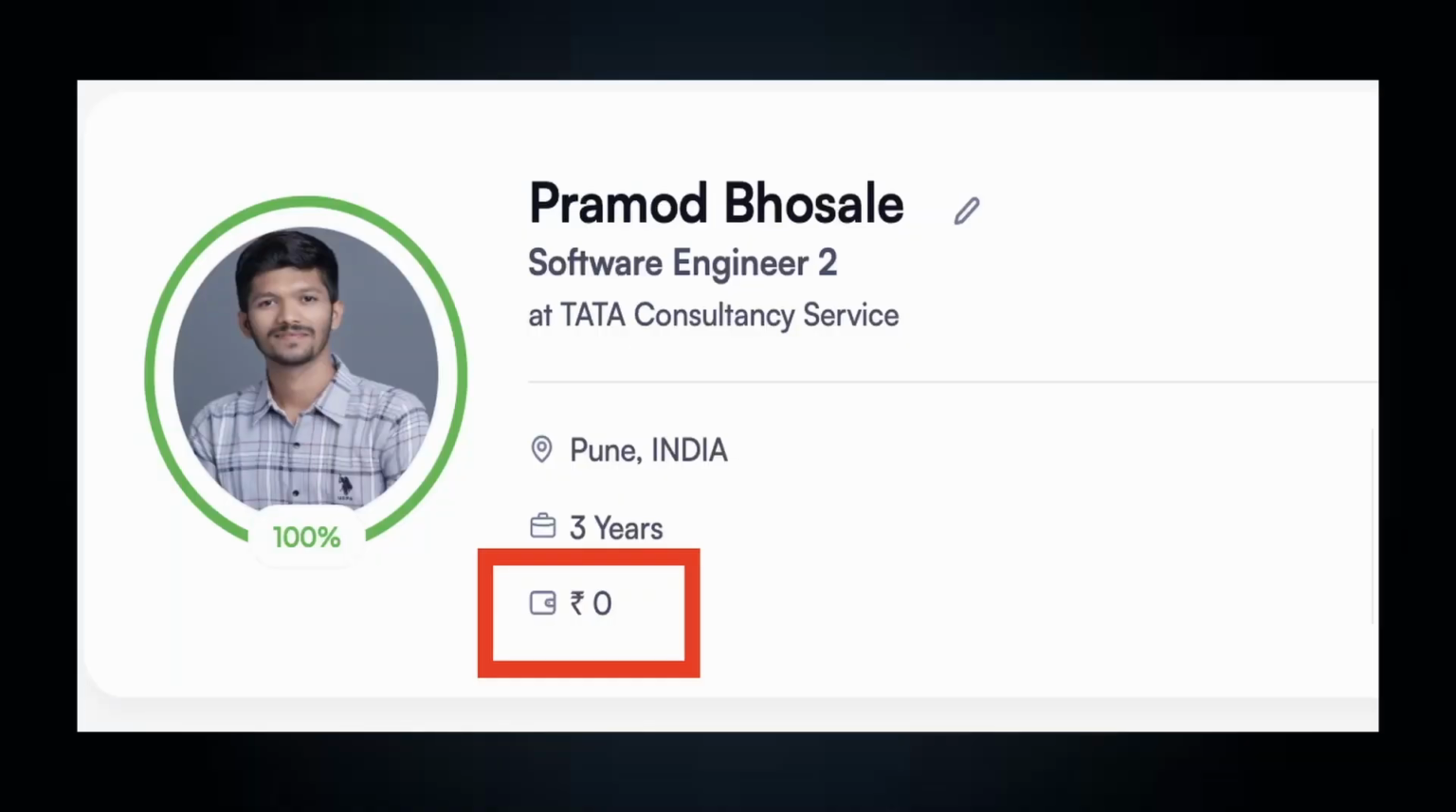So mentioning the expected salary on your profile will not help at all to climb your profile to the top whenever the recruiter is looking for a candidate. So please avoid writing the expected salary in your profile. Instead of this, you can simply mention 0 lakh.